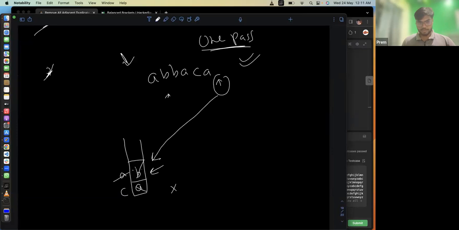So if you pop, you will get A. Now you pop again, you will get C. This is in the reverse direction. What you will do is just reverse everything. You will get C and A. So this is my answer. Got the point?